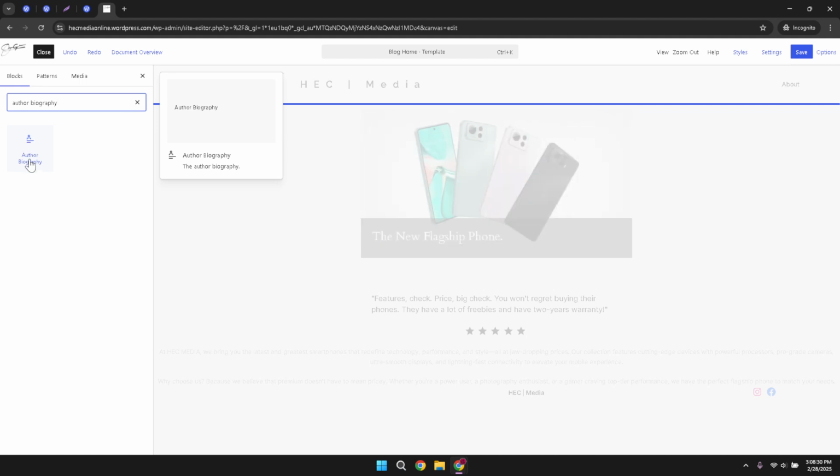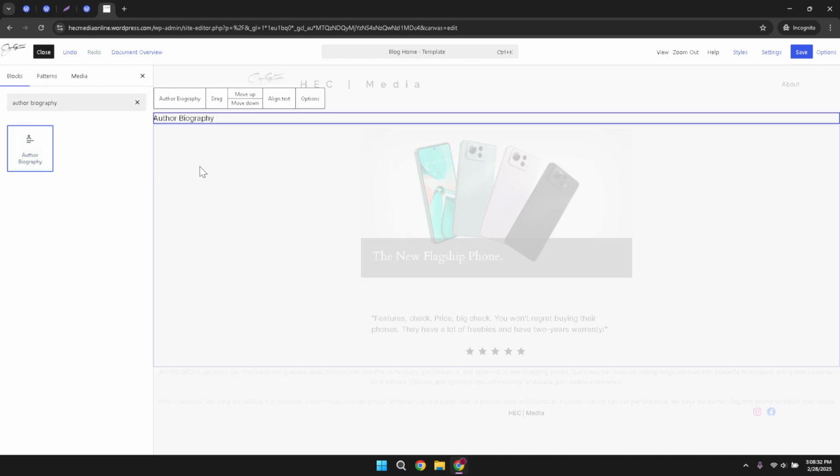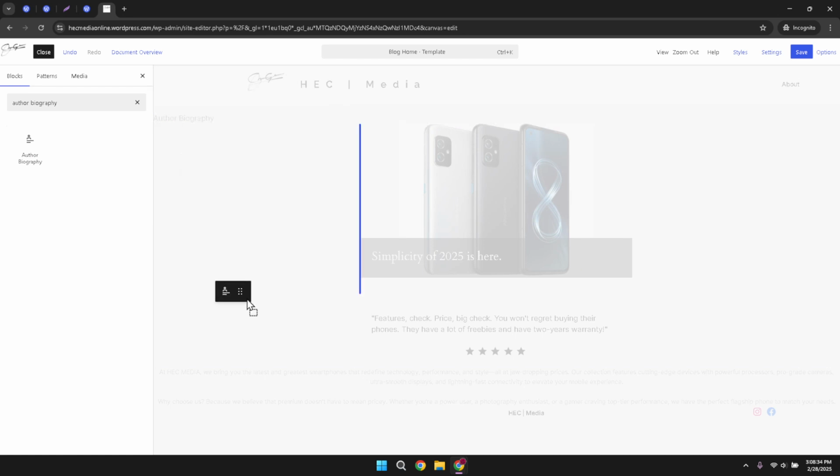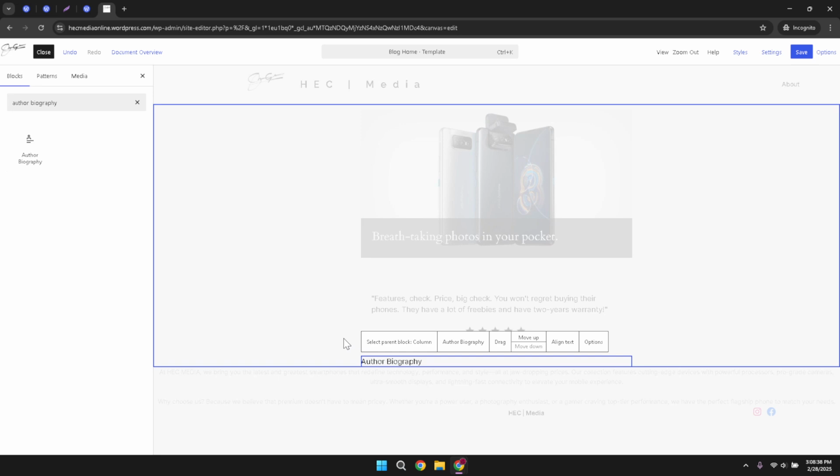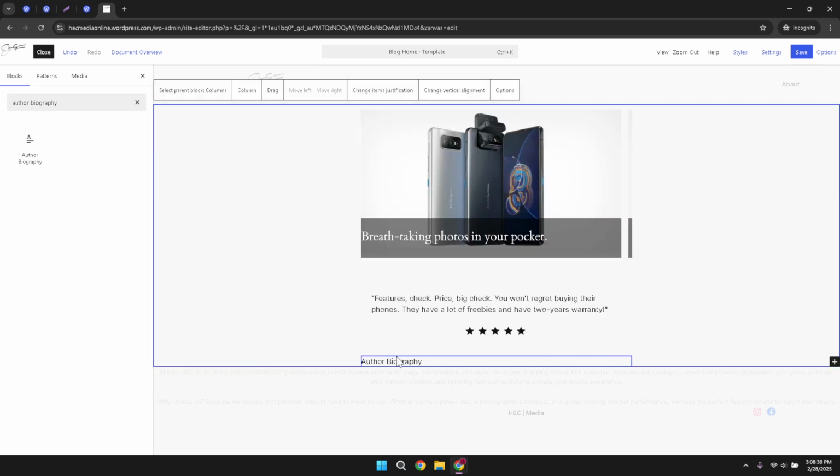This will integrate the author biography block into your page, allowing you to add information about the author that you want to share with your readers. By doing so, you provide your visitors with context about the content creator, which can help build credibility and engagement with your audience. And there you have it, the complete process for adding an author biography in WordPress.